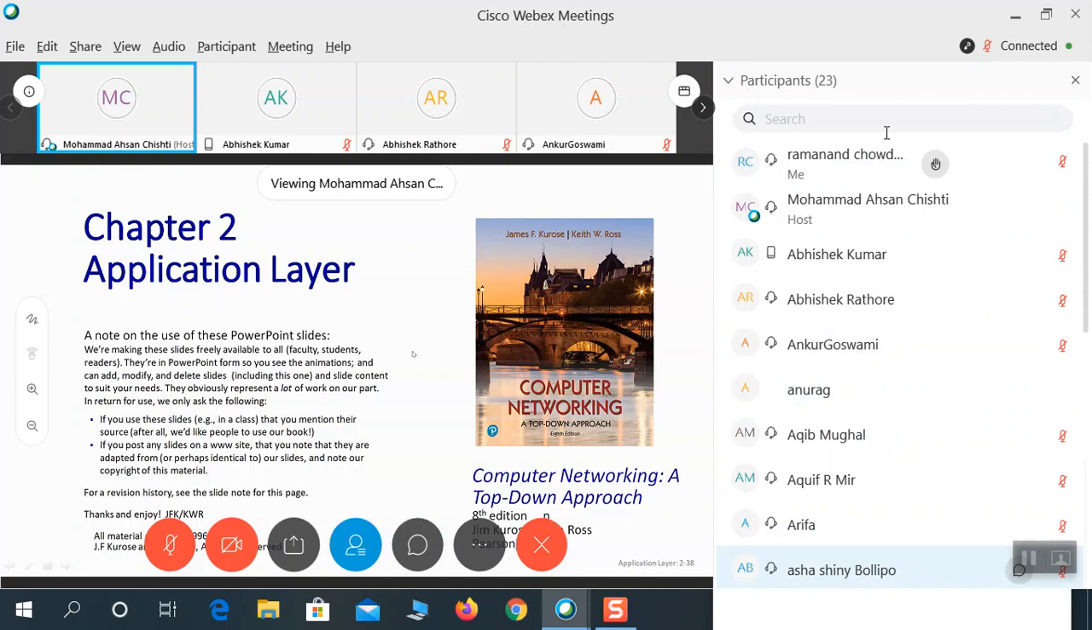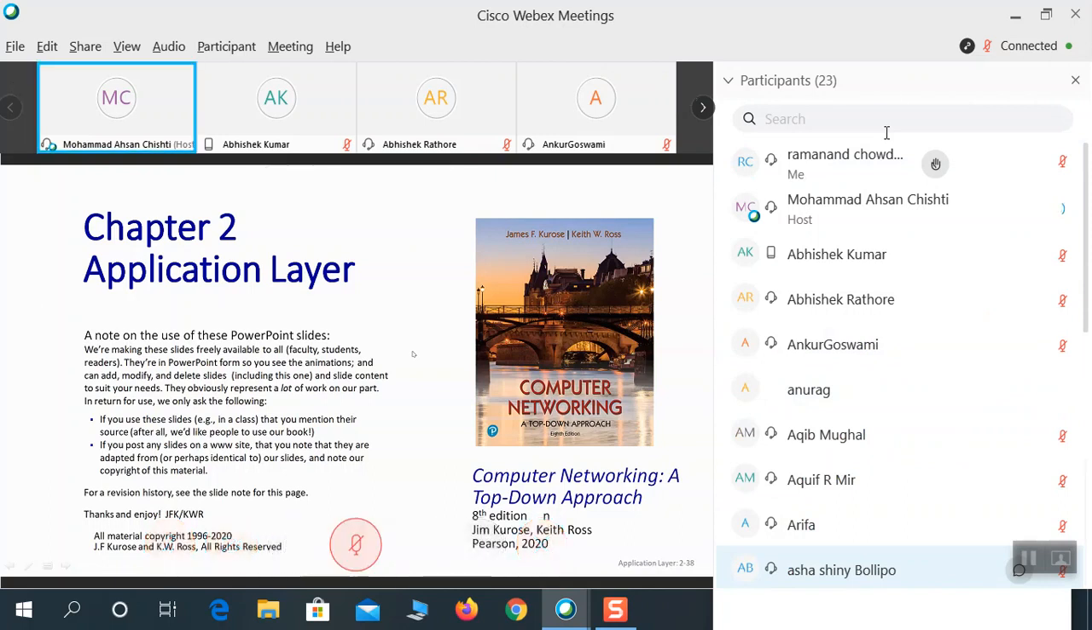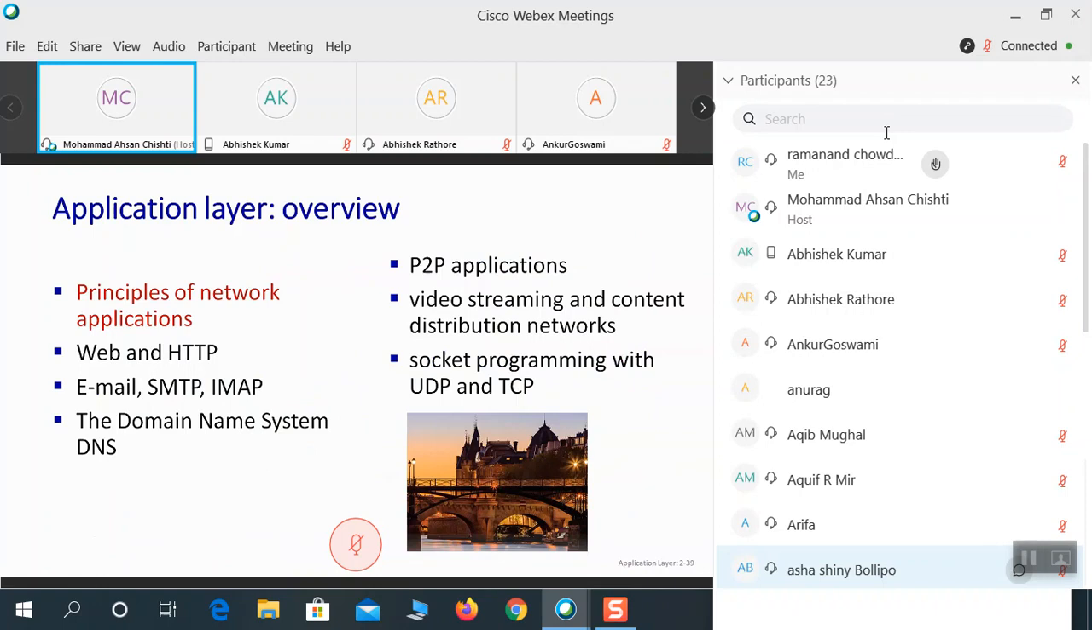And this is the first layer from top, or the last layer, that is layer 7 from the bottom up approach. This layer is known as the application layer. Within two classes, hopefully we should be done with the application layer as well. These are the things that we'll be studying within this application layer.